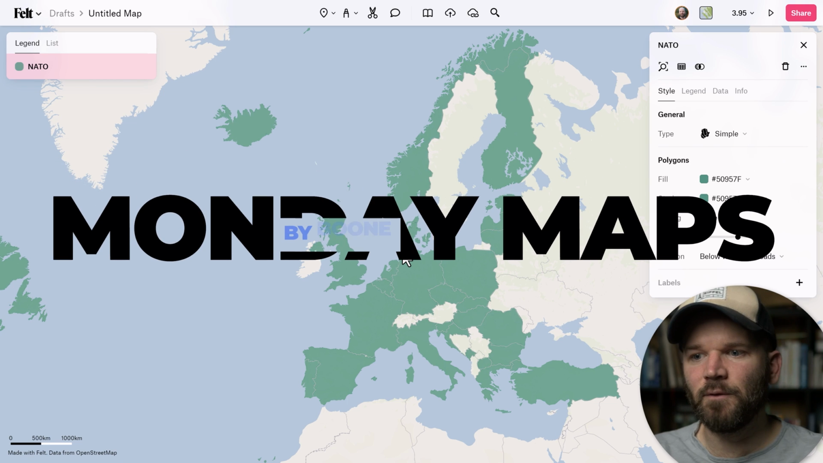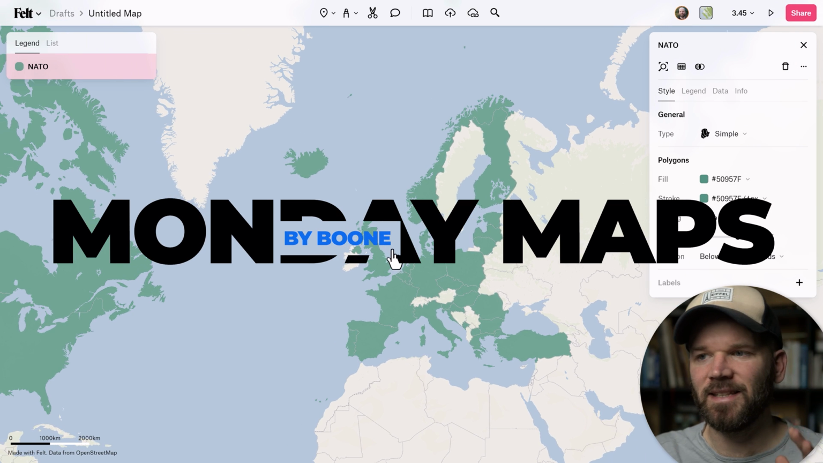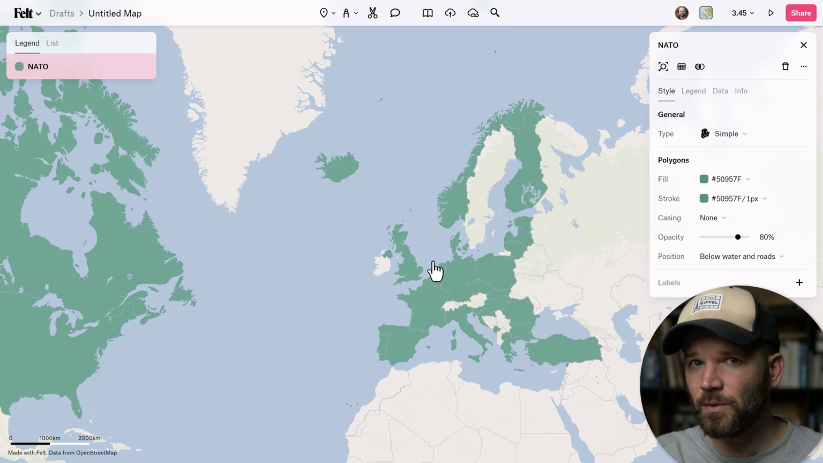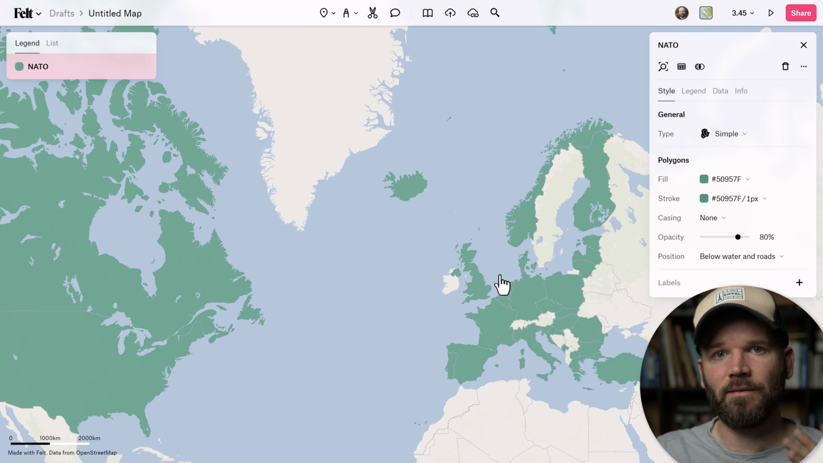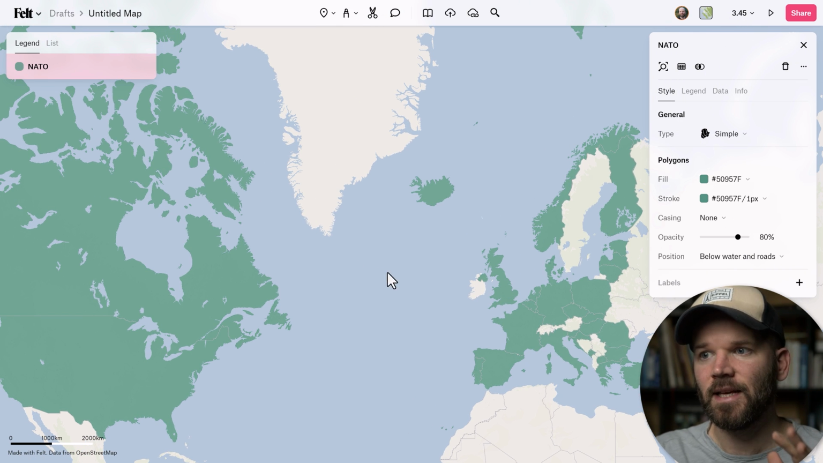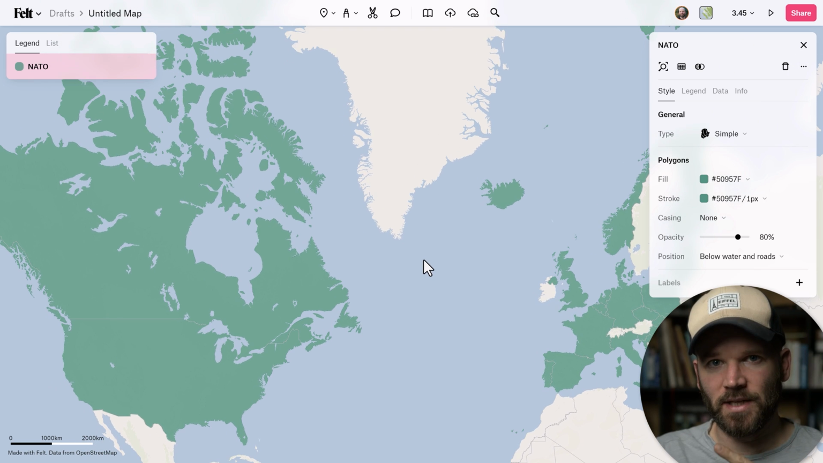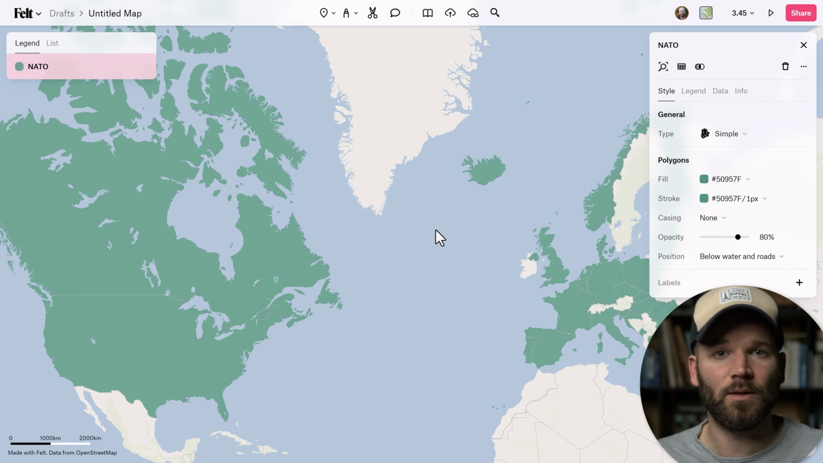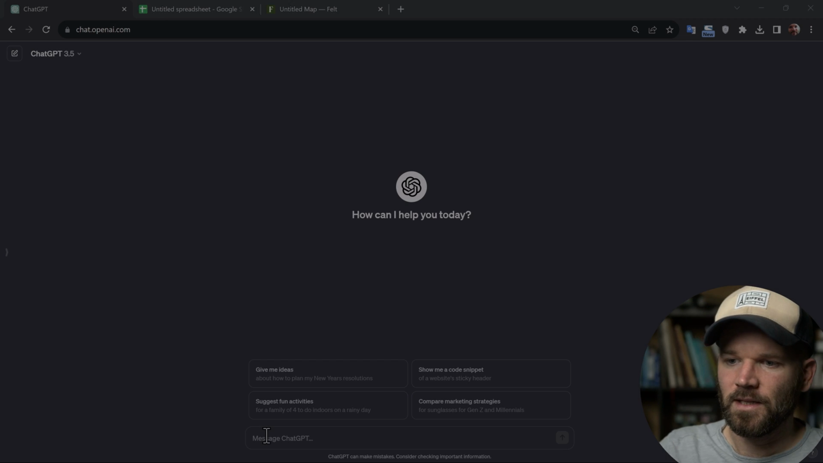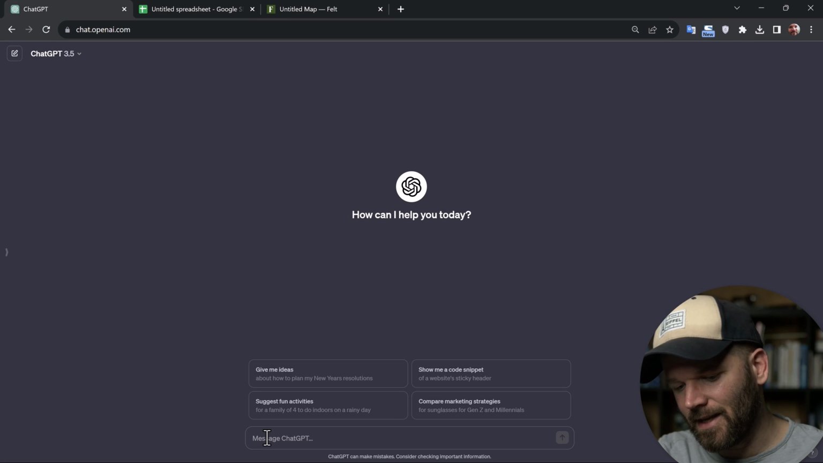All right, let's see if we can create this map of NATO in less than 60 seconds. I'm going to be using 3 tools: ChatGPT, Google Sheets, and Felt. And once I have it created, no matter how long that takes, I'm going to show you how you can export it as a GeoJSON file so that you can then bring it into Adobe After Effects using the GeoLayers 3 extension. All right, set the timer and go.